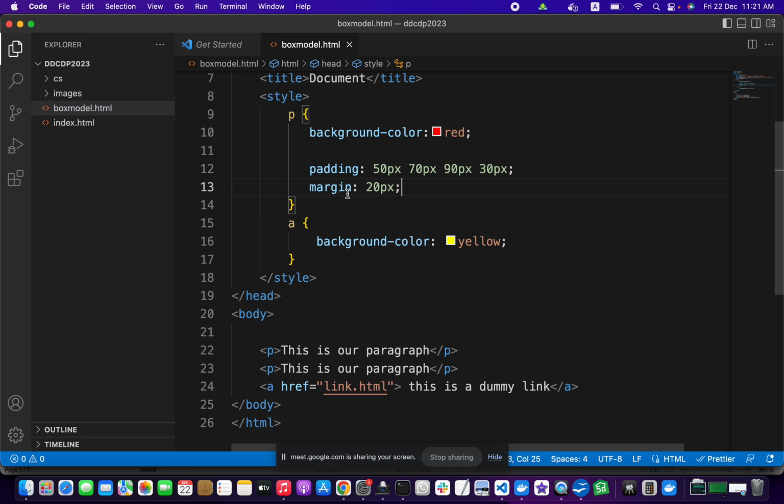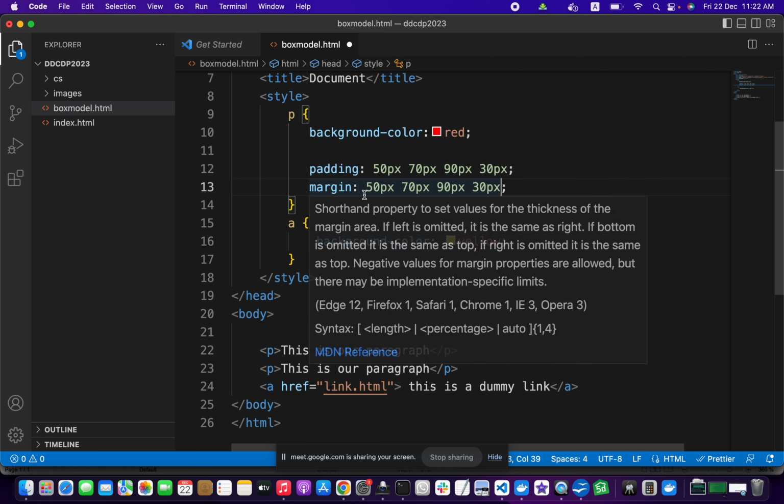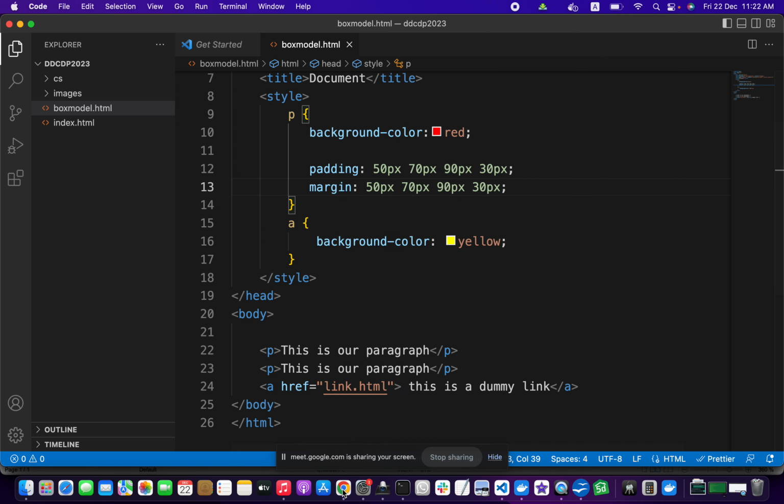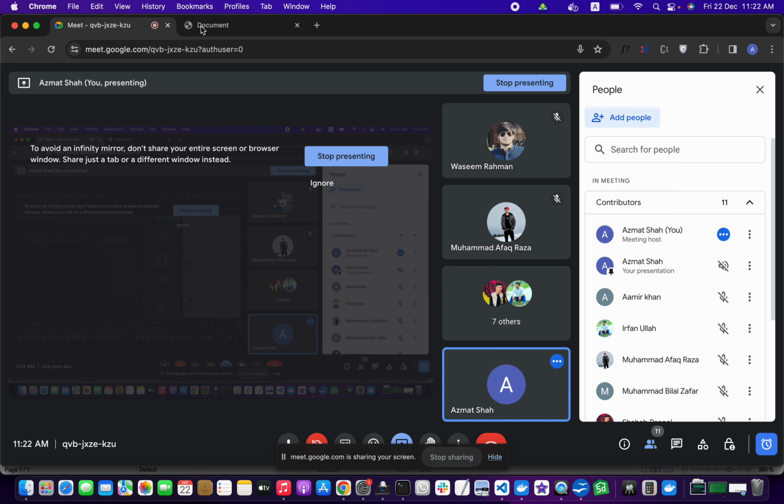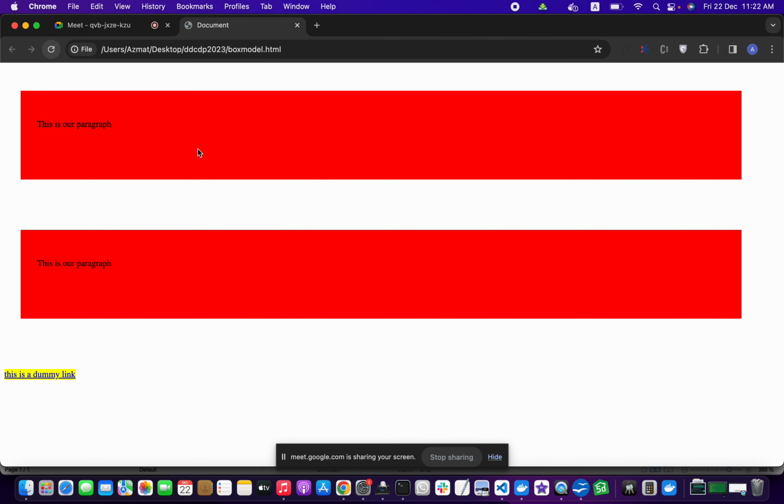Good. Same refers to margins. If you want to have separate margins like these, it would mean 50 to the top, 70 to the right, then 90 bottom, and 30 to the left. Now margins are different as well.